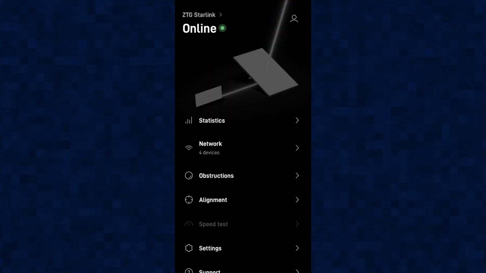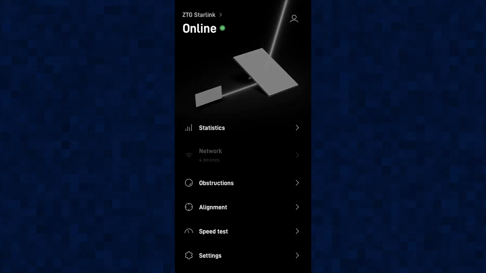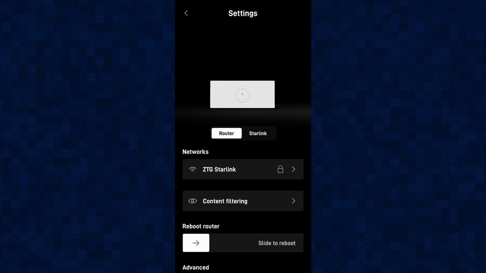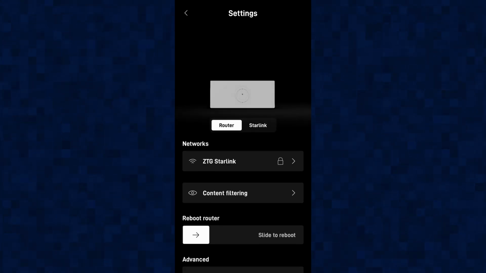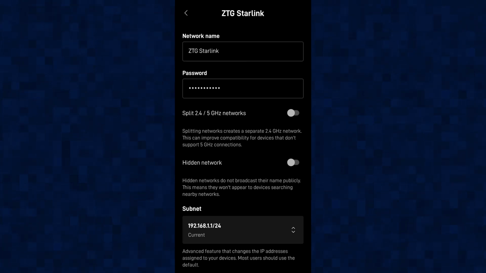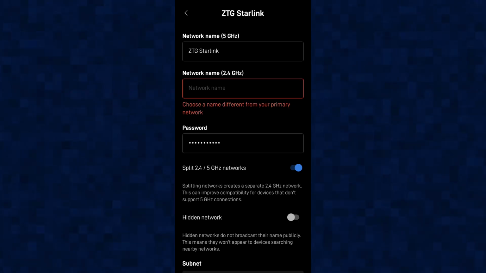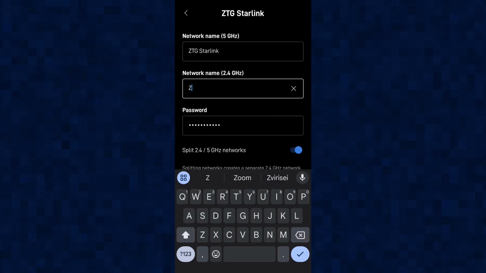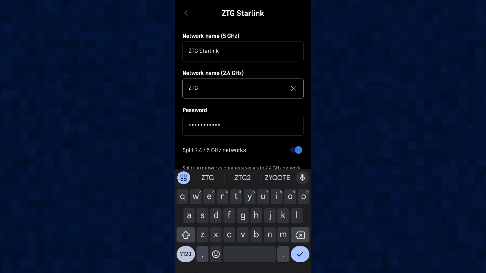Now, to enable this feature, we simply need to go to the Starlink mobile app. On your phone, go to Settings, then make sure Router is highlighted. Then under Networks, you will see your Wi-Fi name. Click on it, then you need to turn on where it says Split 2.4/5 GHz Networks. When you do that, you're given the option to name your 2.4 GHz Wi-Fi.